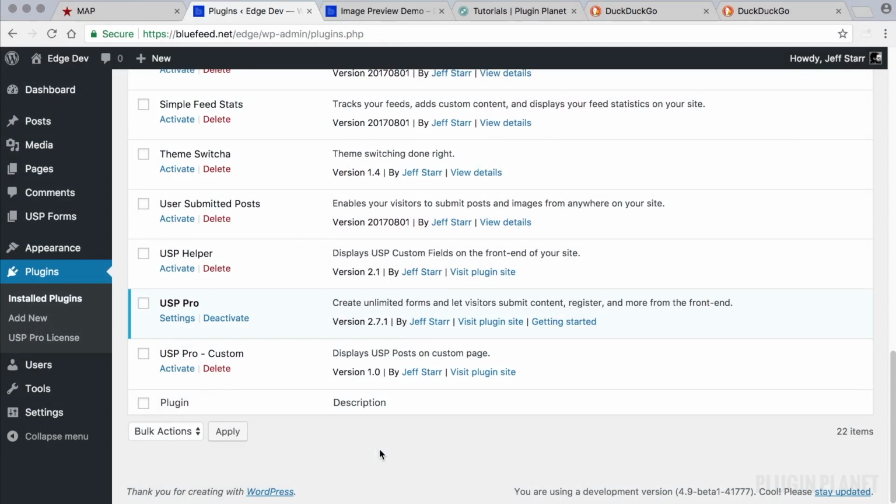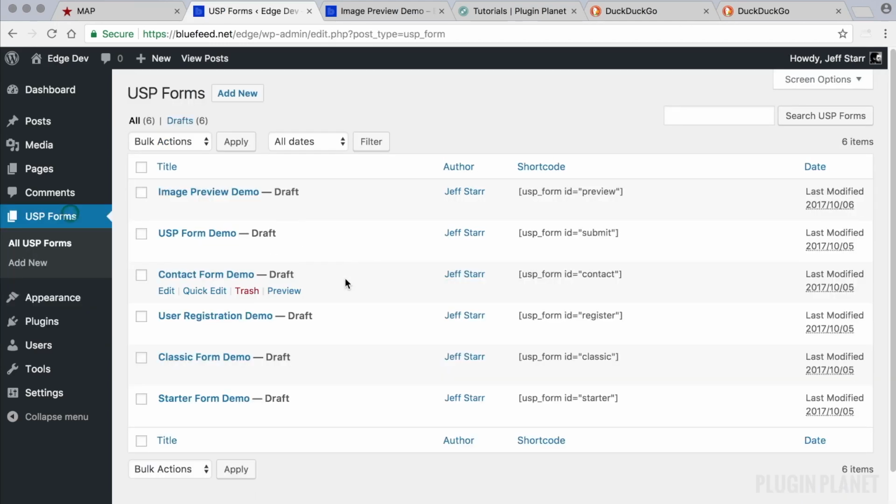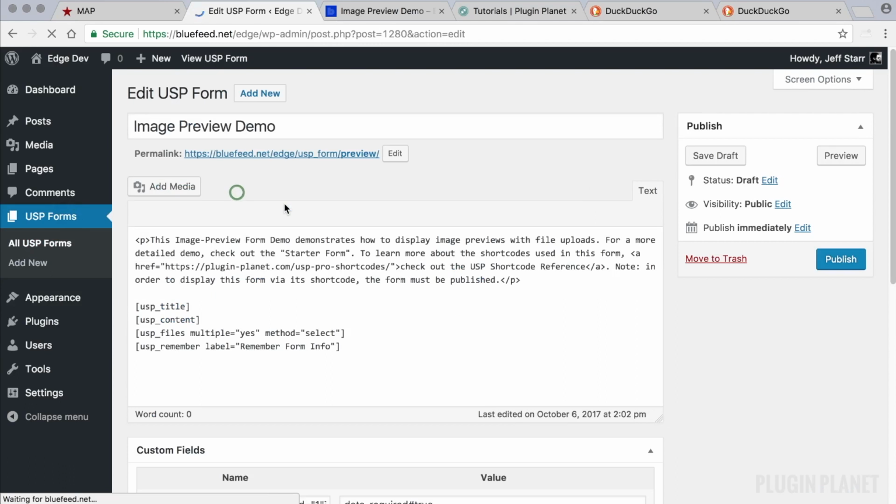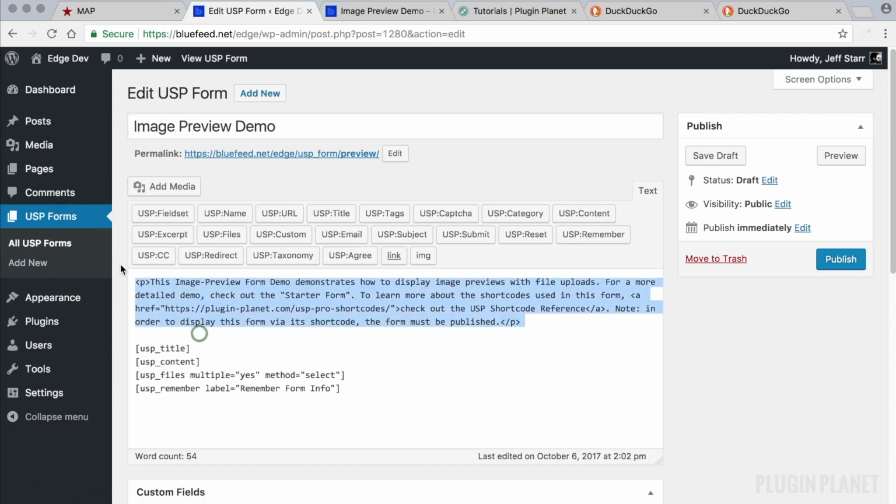In this video, we will look at how to display submitted images as linked thumbnails. So let's get started. Here we have the plugin installed and activated, so we can head over to USP Forms, and the image preview demo will work for this. Let's clean it up a little bit.